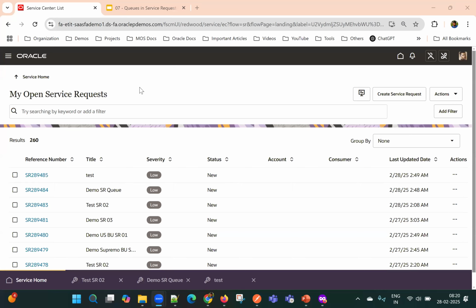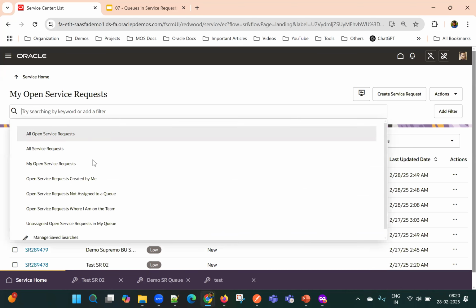So how will these queues be helpful to resolve SRs, or to manage or filter out the SRs? Let's say there are some out of the box saved searches. For example, open service requests where I am in the team. So this is if they are in the service request team. Similarly, we have open service requests not assigned to a queue. This will give the list of open SRs where a queue is not assigned. So a manager can go and add a queue for these open service requests.